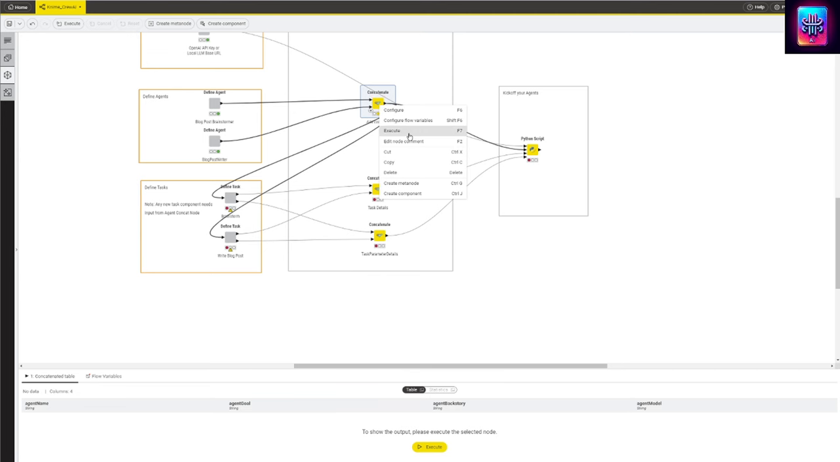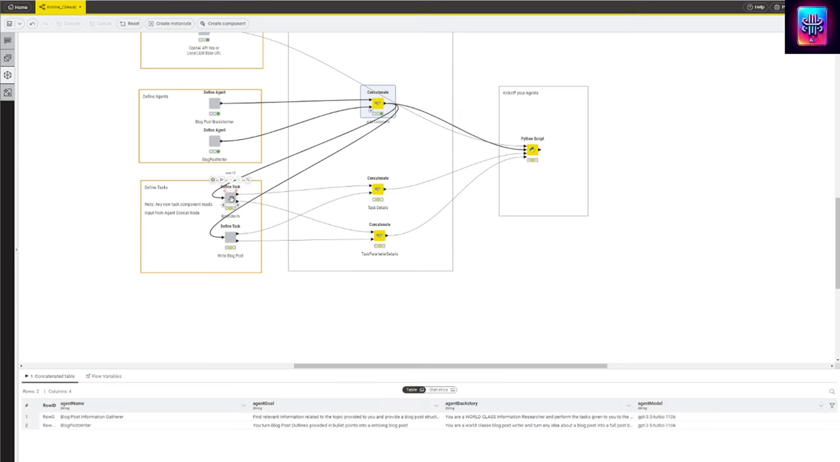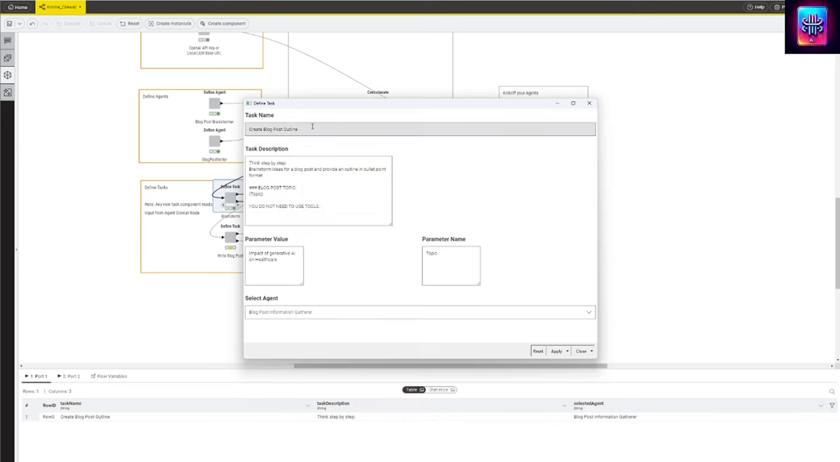Continuing on, we have to define our tasks, and our first task is to create a blog post outline, and we ask the agent to think step by step to brainstorm ideas, and we then provide a blog post topic via a variable. So it's important that any variable is in curly braces, and the value for the variable, you can then define in the next section.